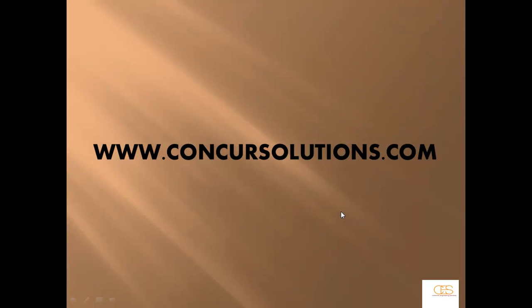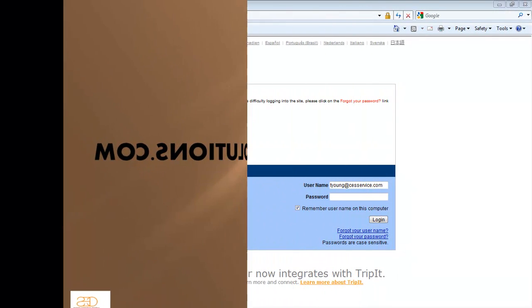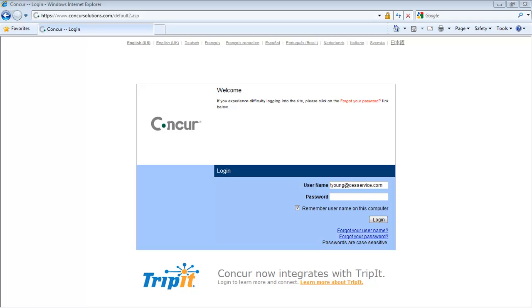To begin, we'll go to the website www.concursolutions.com. Once you've entered the web address, you'll be taken to the main sign-in screen. You'll simply put in your username, which is most likely your cesservice.com email address, and then the password initially will be the word welcome in all lowercase letters.